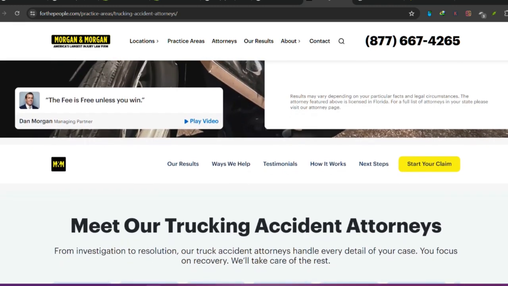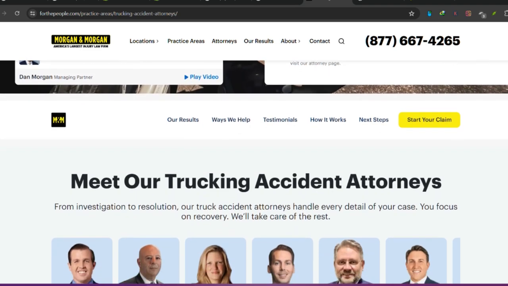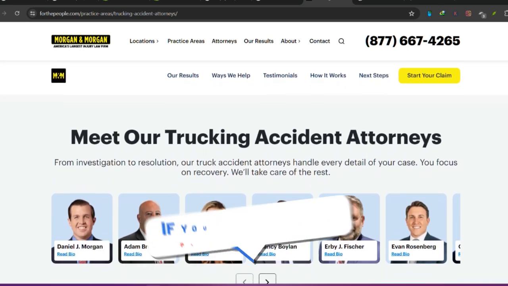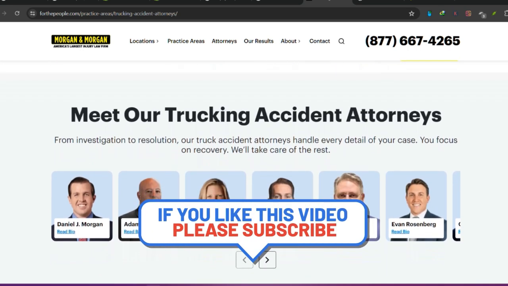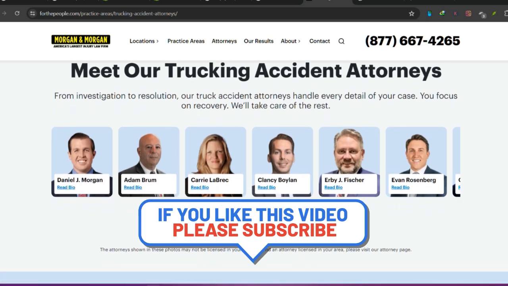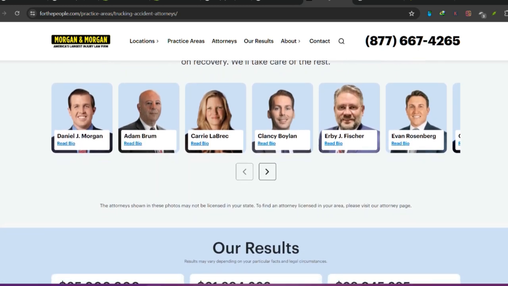Gathering evidence. This initial phase is paramount. It involves collecting all relevant information related to the accident. This includes the police report. This official document often contains crucial details about the accident, including the investigating officer's findings, witness statements, and a preliminary determination of fault.